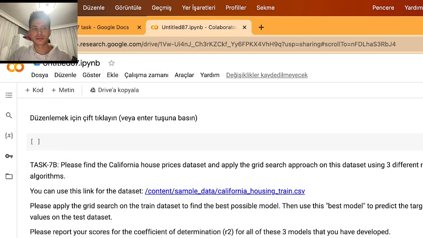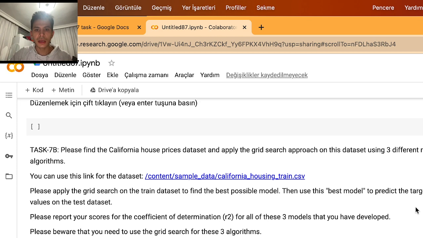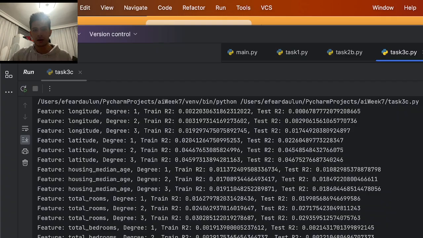Hello, today I'm explaining the 7th week assessments for the artificial intelligence course. For the first task, we need to use the California housing dataset. We choose the train dataset because the other ones have some empty places in the dataset.